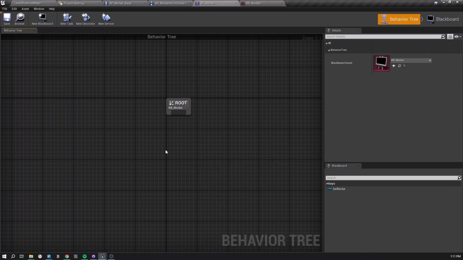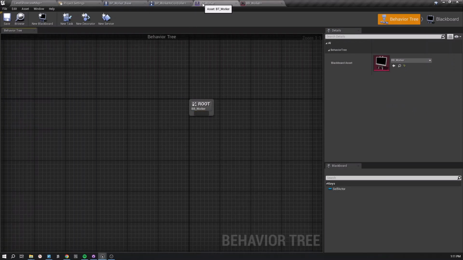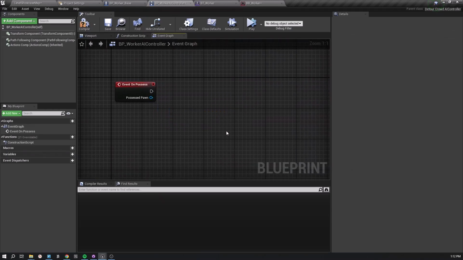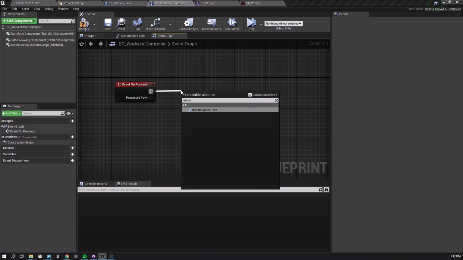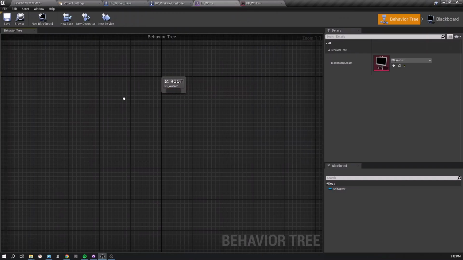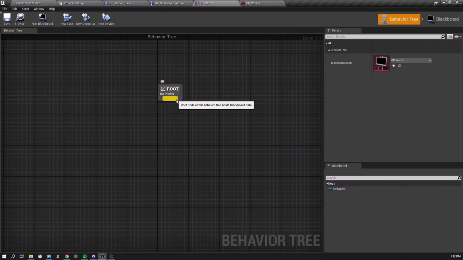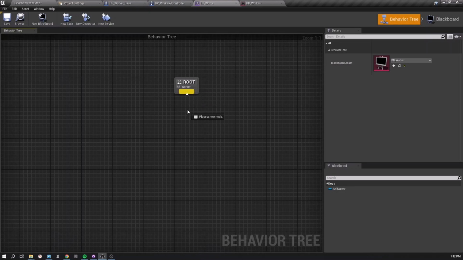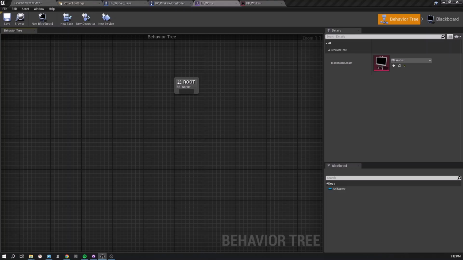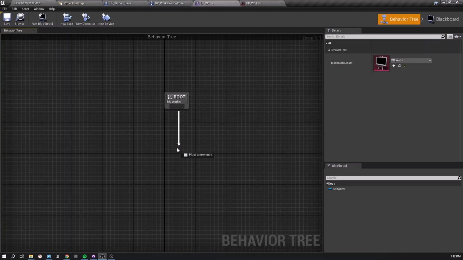We need to link this behavior tree to our worker AI controller. So instead of printing, now let's run a behavior tree, which is BT worker. But currently there is no behavior, so let's try to add a random walking state maybe. I'll simply create a task first, right?